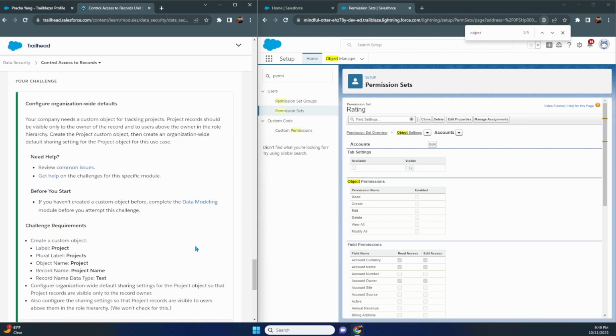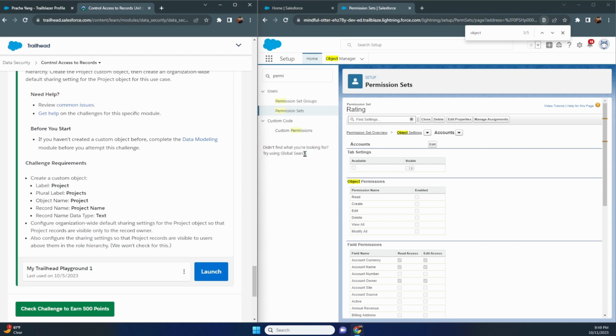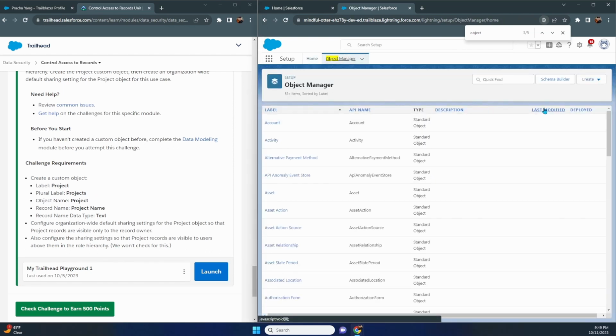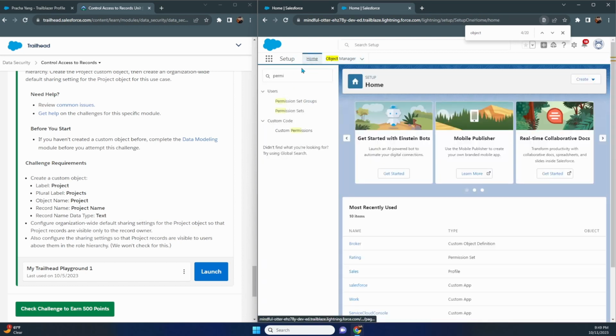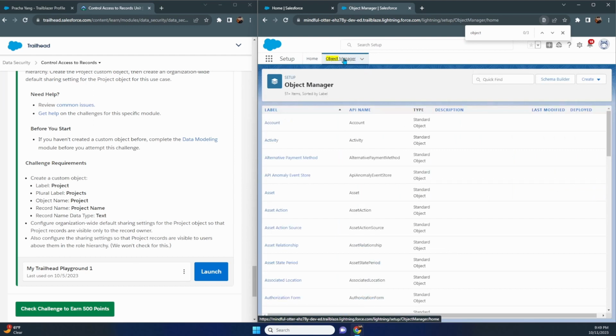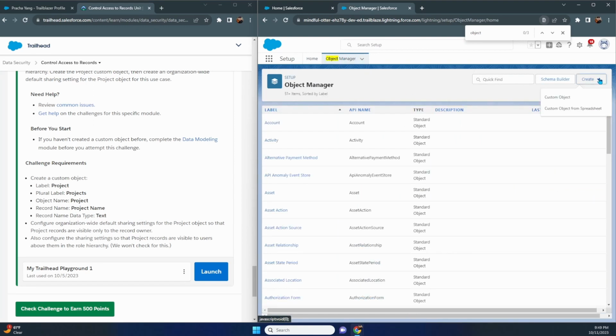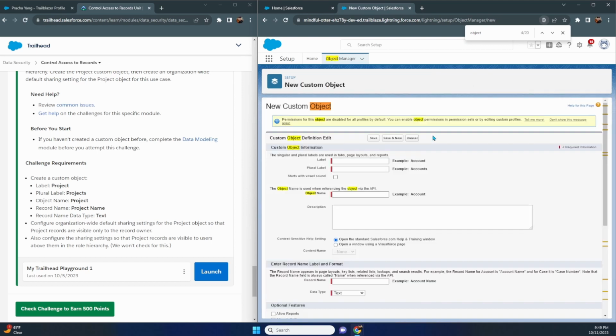Alright, let's jump right into it. Alright, we're gonna create a custom object. So we're just gonna do this. Create custom object. Alright, so let me just do that right again. So in the setup page, just go to Object Manager, and then right here at Create, click on Create. It'll give options to create a custom object. Create your custom object. We'll just call it Project. Projects.